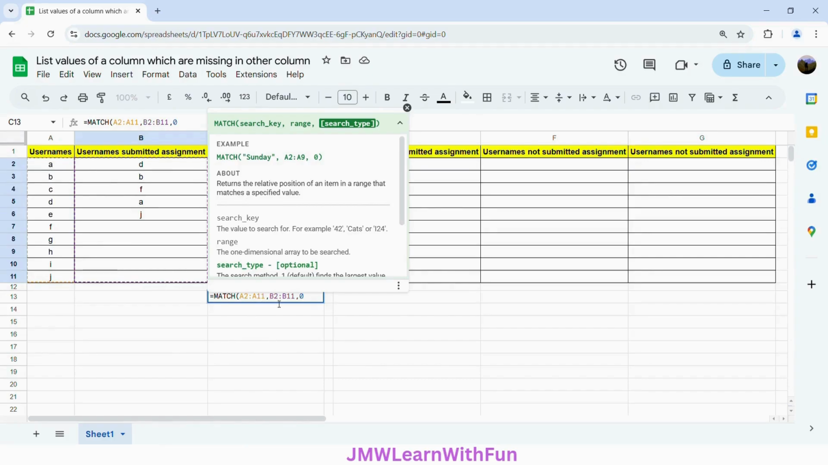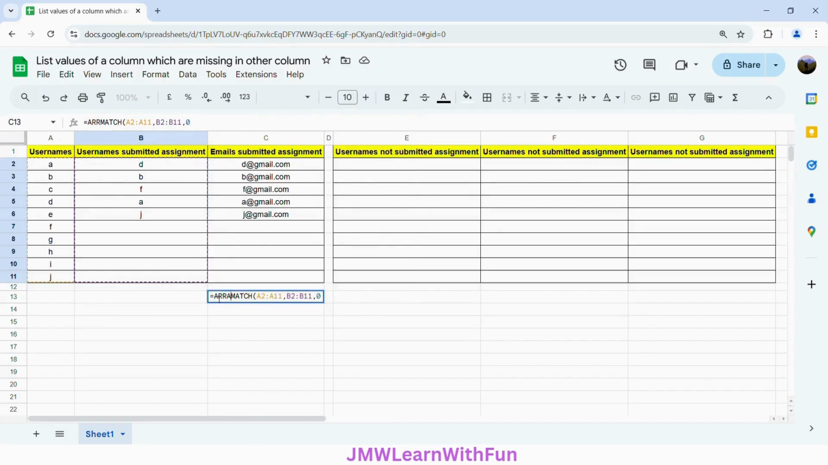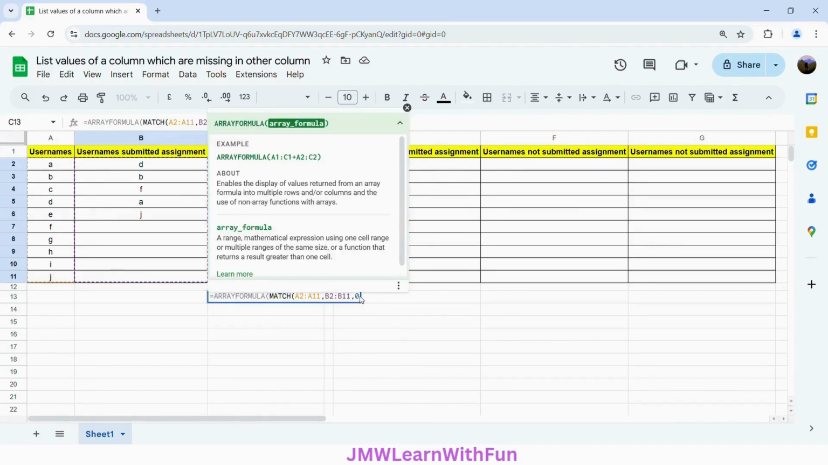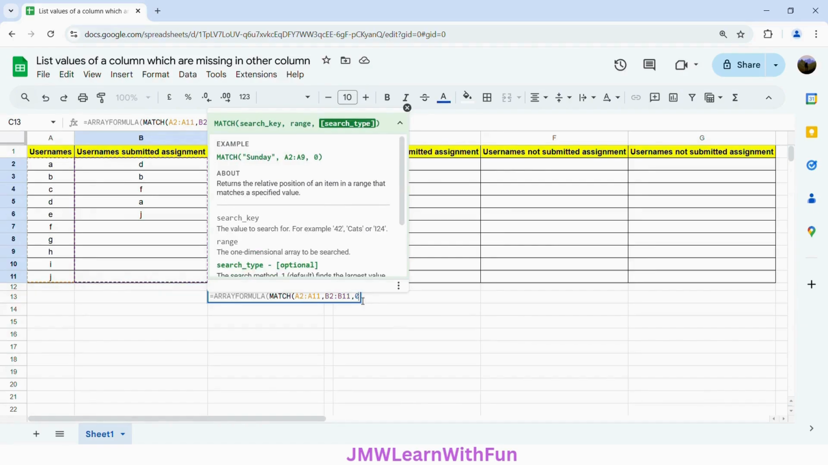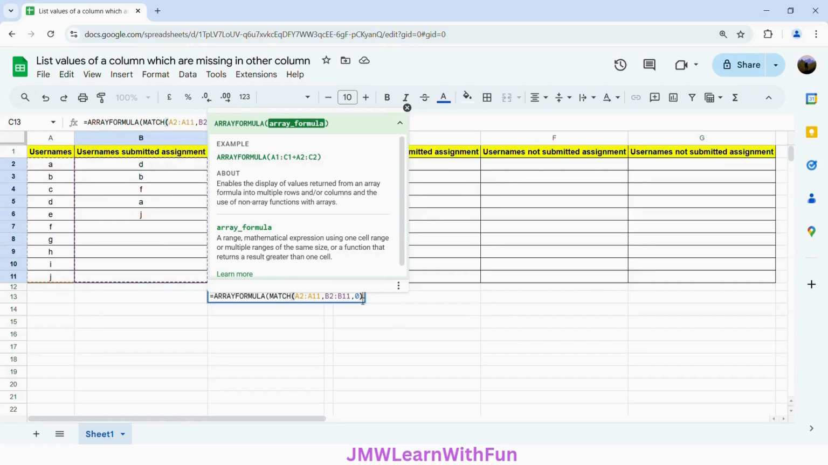Since A2 to A11 and B2 to B11 are arrays, we have to use an array formula function over the match function. Let's close the bracket for the match and for the array formula function.